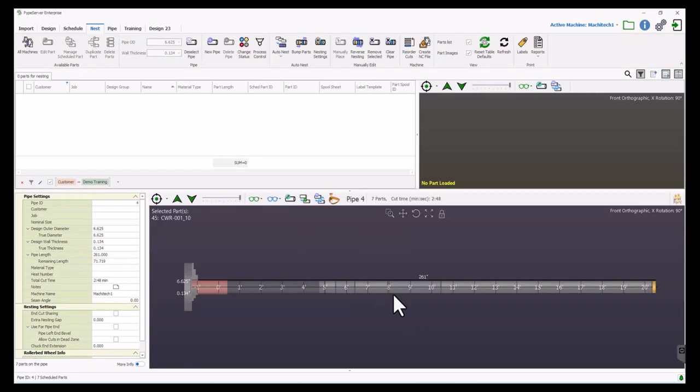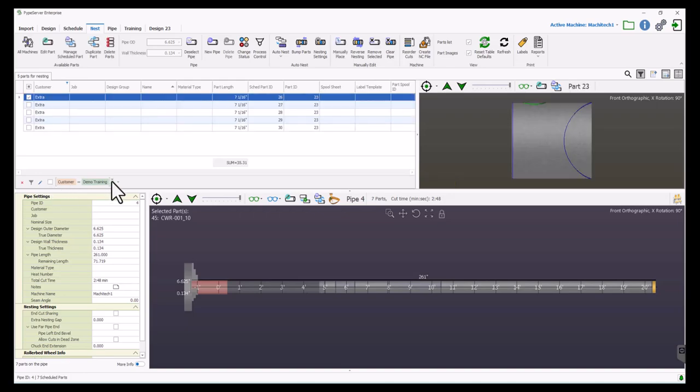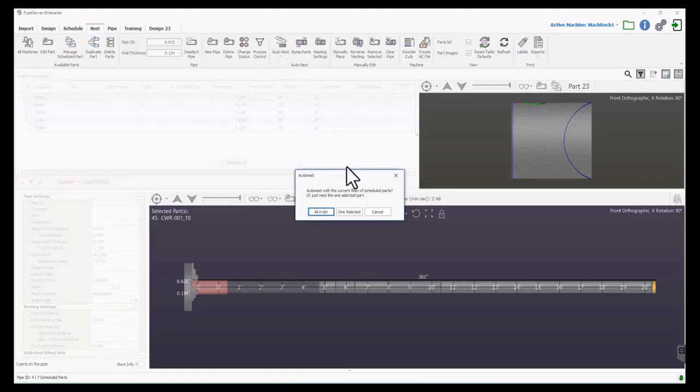We've added everything we can from our demo training project, but there's still a little bit of pipe left at the end. I'll clear the filter and see if we can nest any more parts to minimize wasted pipe. PipeServer will look through the entire database now to find parts that might fit. Select one of the parts listed and click Auto Nest and then All in List again.